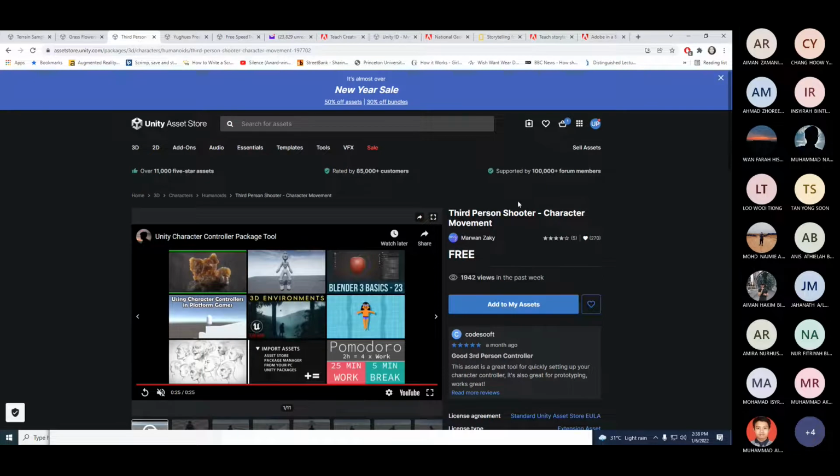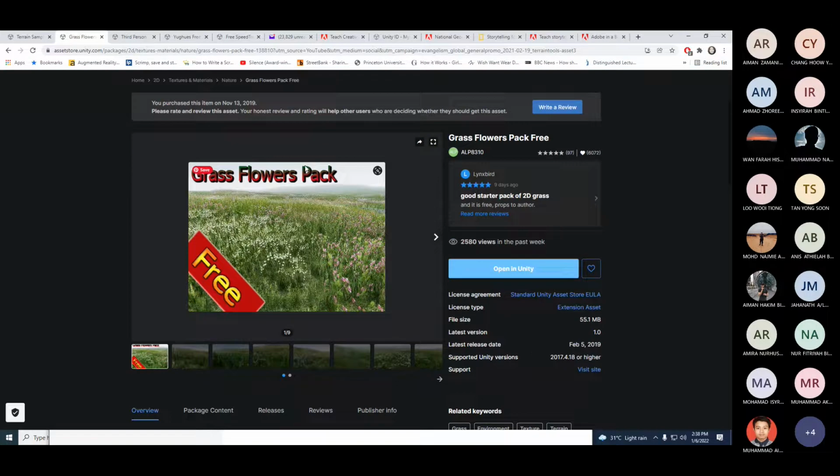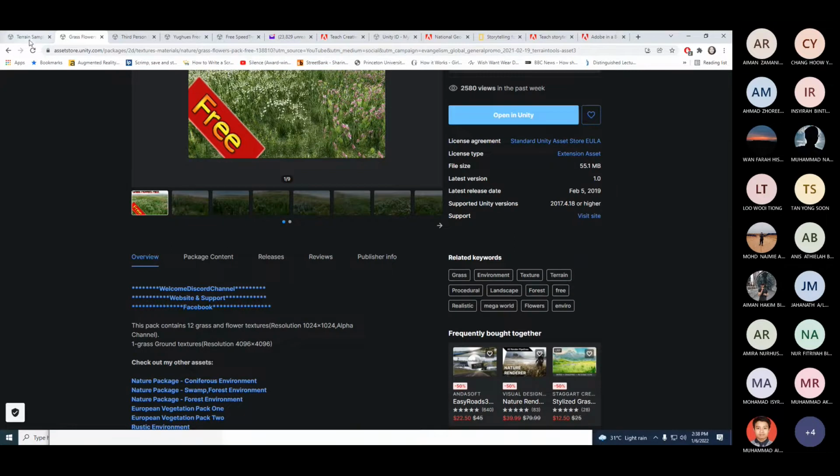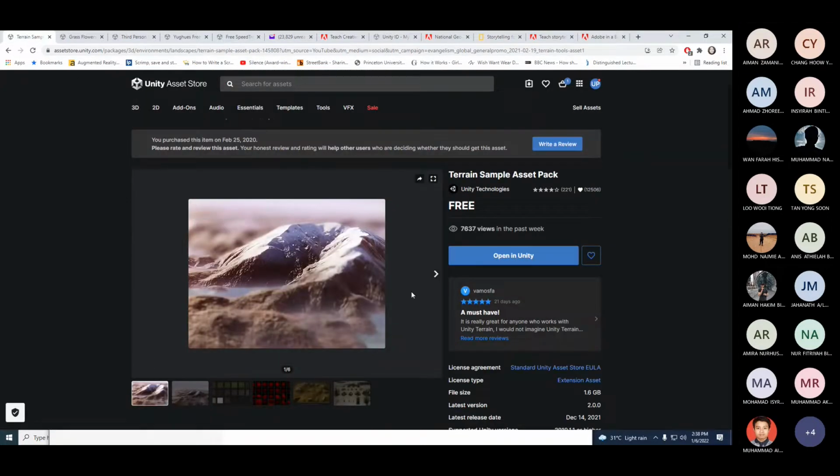And this is the free ground materials, which will be very good for the ground of your terrain. And this is the third person character that we will add also later after we decorate our terrain. And this is the grass flowers pack, the basic one. This is a good starter pack of 2D grass. And this is the terrain sample asset pack as well. So you can download all these, and all these assets will be very helpful for you. I'm just going to open this one by one.